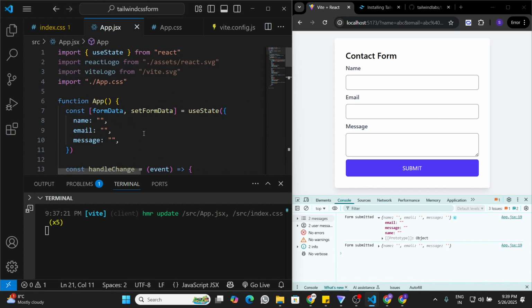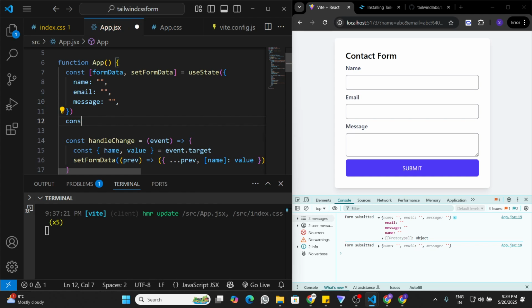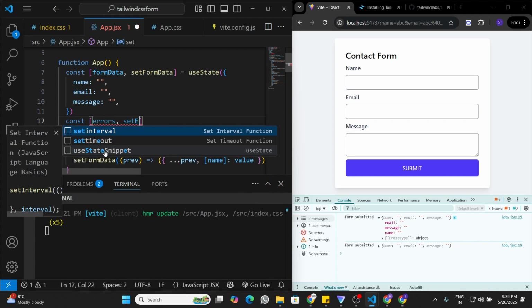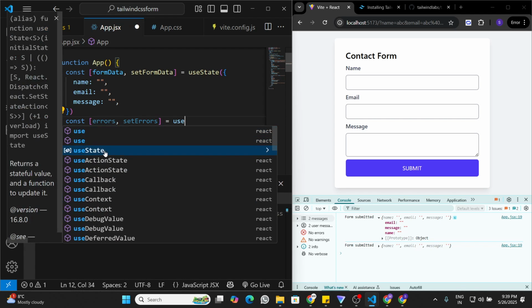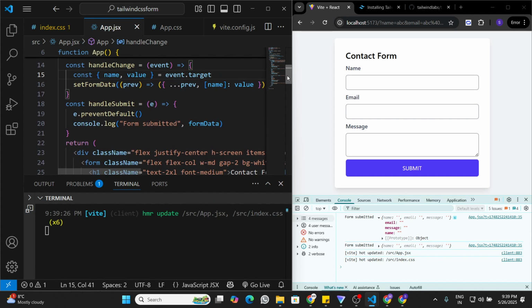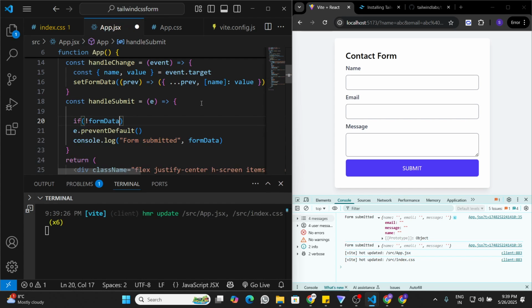To do that, I'm just going to create a state variable here which is going to log all the errors. So let's create a variable that is going to say errors and set errors, and this is going to be an empty object because initially we are not going to have any errors, and we are going to check for all the errors in the handle submit function. And here I can say that if my form data.name doesn't exist, I have to record this error that name does not exist.